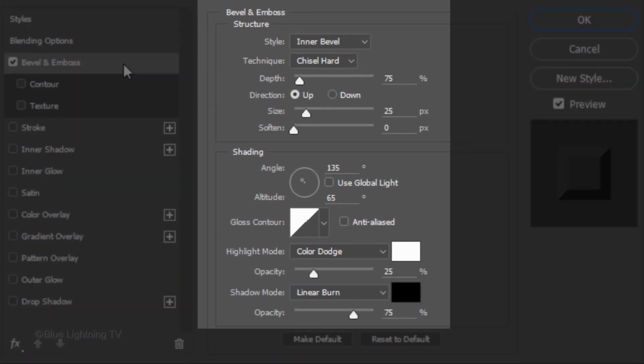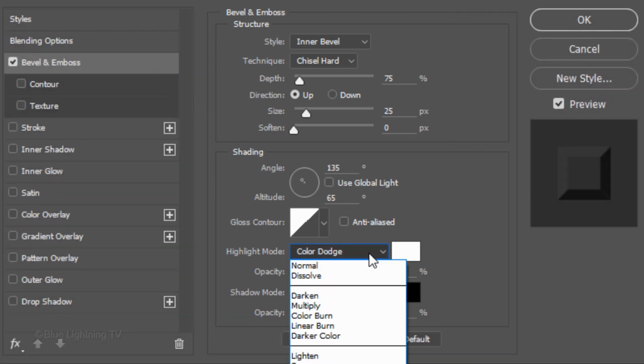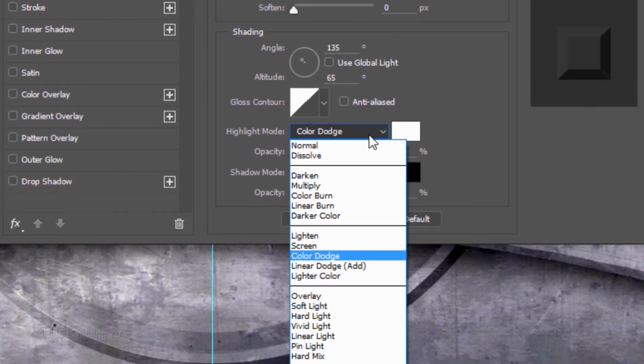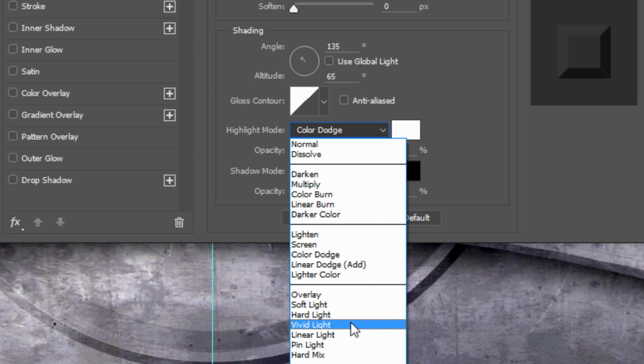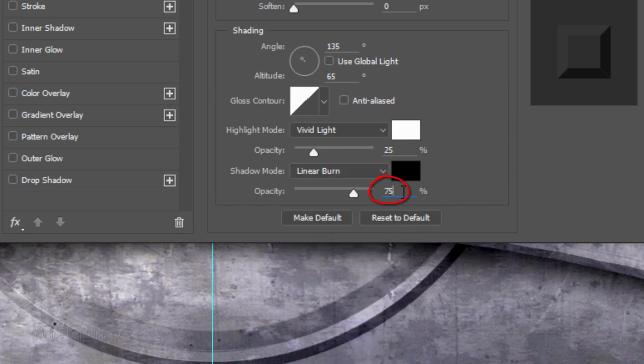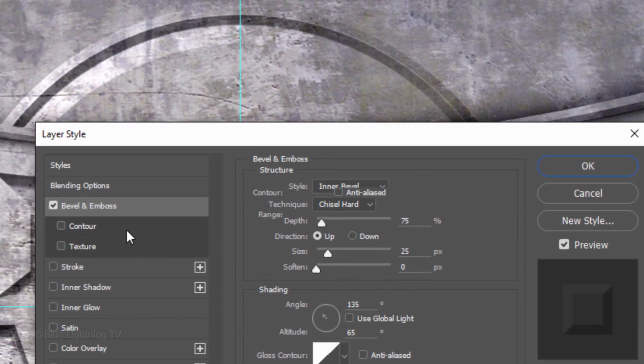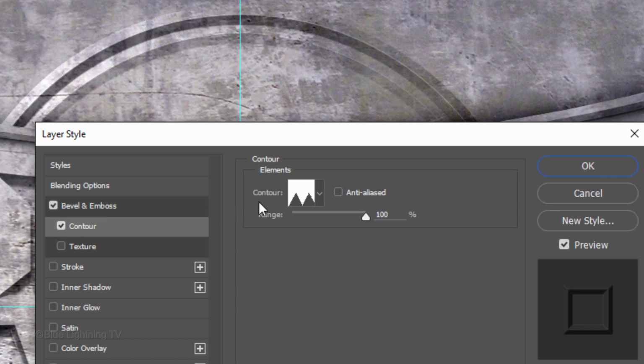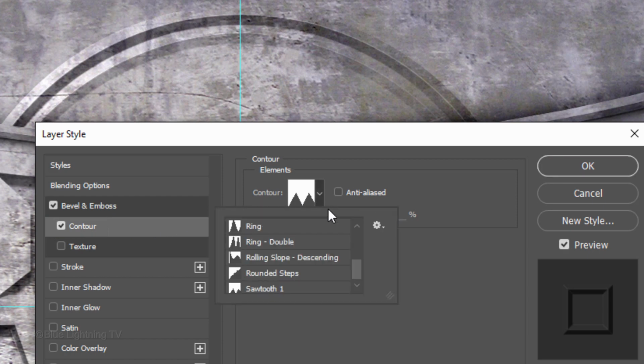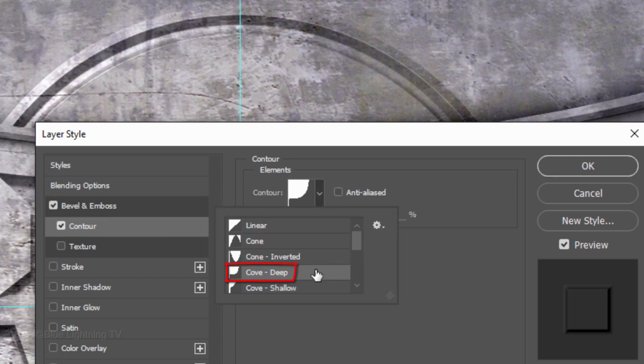Keep the same settings as you had with the border around the frame, except change the highlight mode to vivid light and change the shadow's opacity to 35%. Click Contour. Open your list of contours. I'll change it to Cove Deep, but feel free to experiment with the other contours.